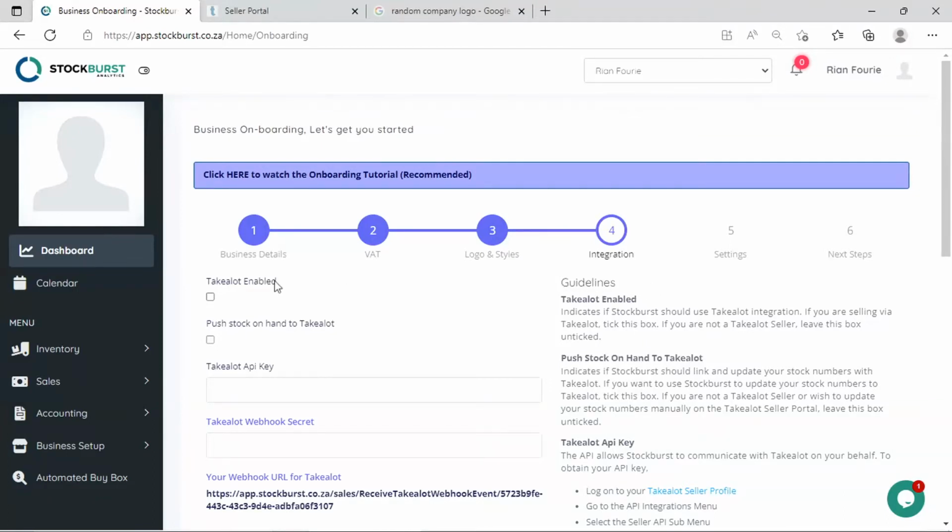Let's start at the top left. We've got a tick box that says Takealot enabled. By enabling this, you will give Stockburst the ability to integrate with your Takealot seller portal. Then the next box we have is push stock on hand to Takealot. This will give Stockburst priority over your seller portal. All your stock numbers, prices, and lead times will be pushed from Stockburst to Takealot.